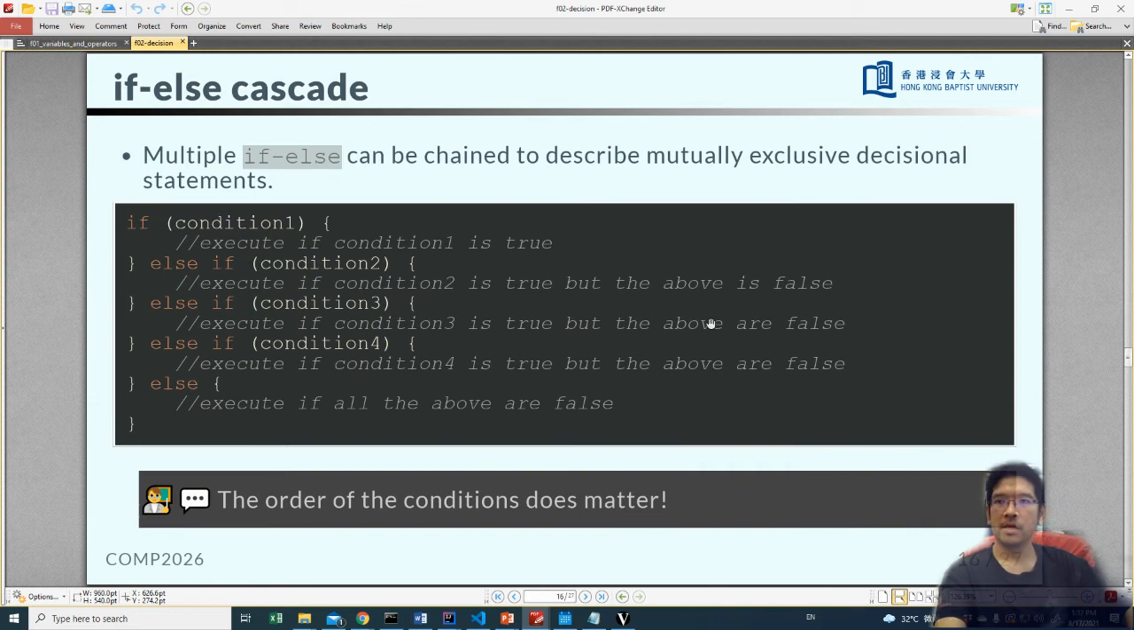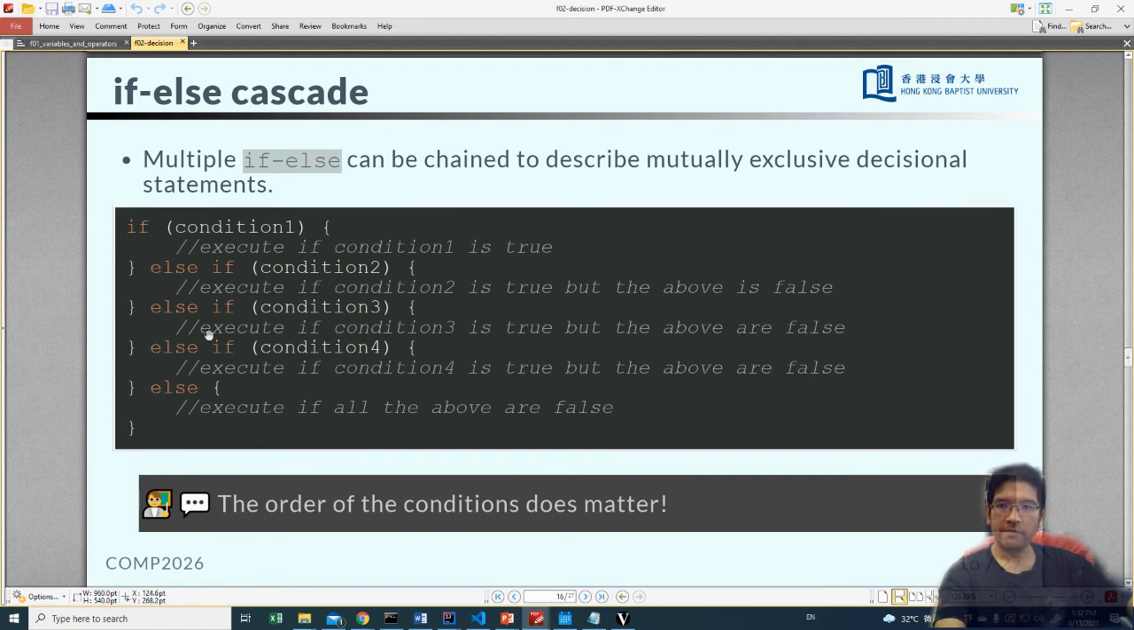Okay, we can do another thing called the cascading if statement. In a cascading if statement, these if else cases are going to change into a mutually exclusive decision statement. So if condition 1 is not true, then we go to the else. And this else, we are basically executing the entire thing from this if to here.